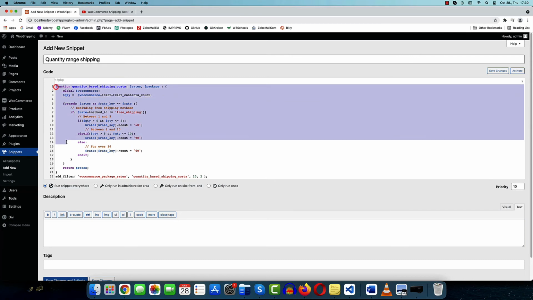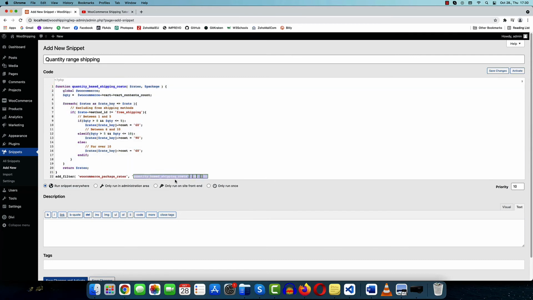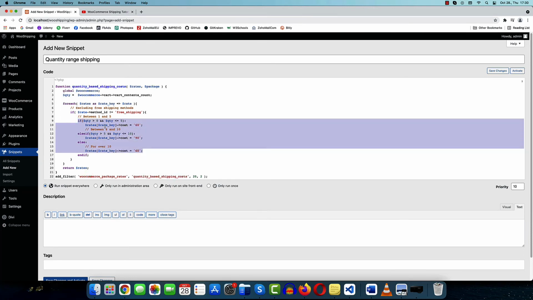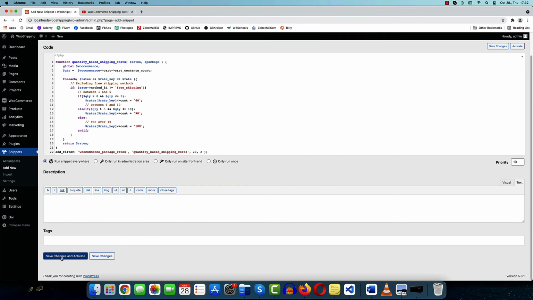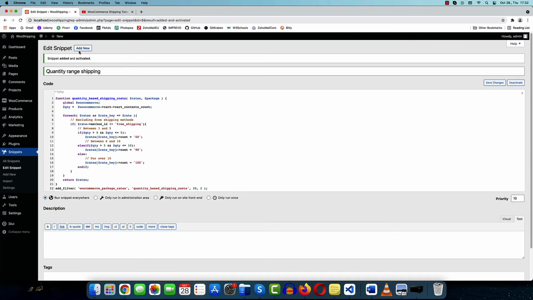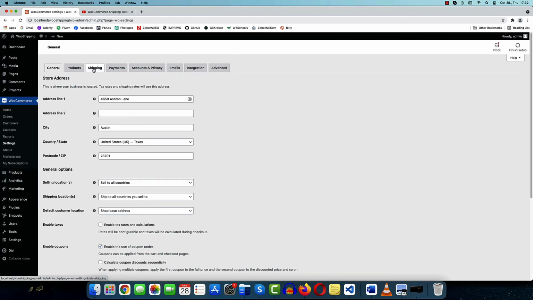So basically we have our own function, and then we add this function to the WooCommerce package rates filter. And basically this is where we define the ranges and the price. So 1 to 5, it will cost 60, 5 to 10, 90, and over 10, let's just make it 100. Let's save these changes, and we can go back to WooCommerce, settings, and shipping.